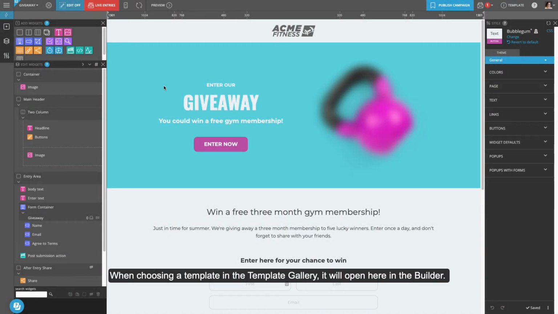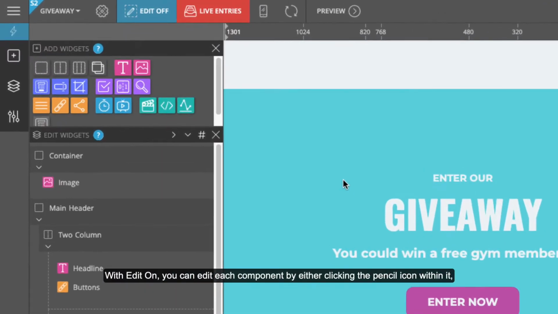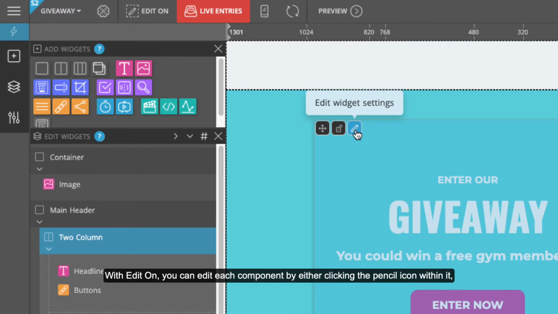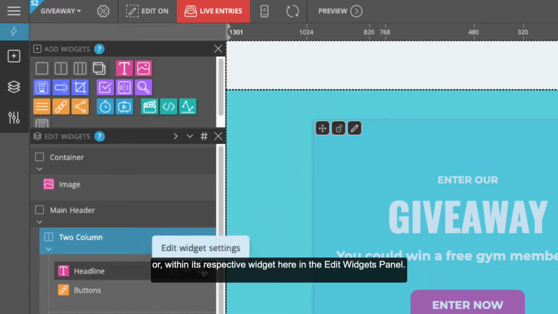When choosing a template in the template gallery, it will open here in the builder. With Edit on, you can edit each component by either clicking the pencil icon within it or within its respective widget here in the Edit Widgets panel.